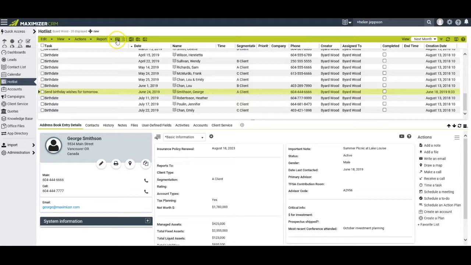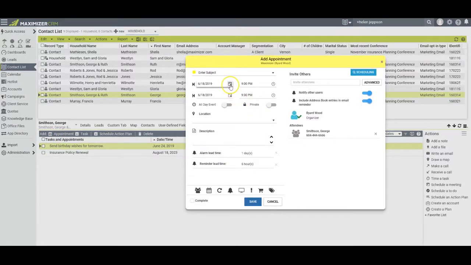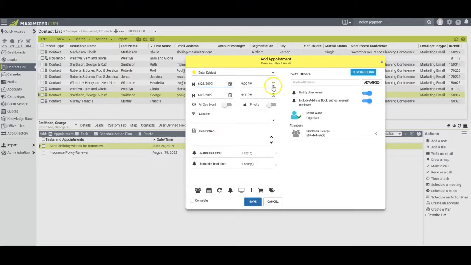When I jump back into my contact list and come again to my activities window, I can also schedule an appointment with George. George and I decided we would get together next Wednesday, June 26th, and we thought we would do this at around 10 a.m. and we decided to allocate a full hour for our meeting. We'll be meeting at his local Starbucks, and the purpose of the meeting is to discuss his insurance needs.